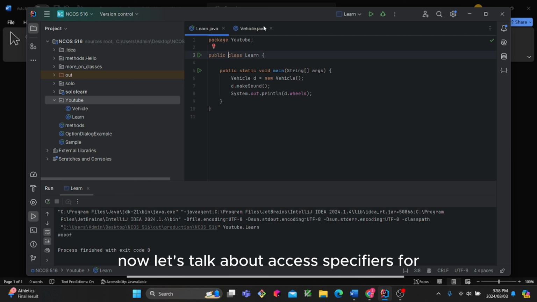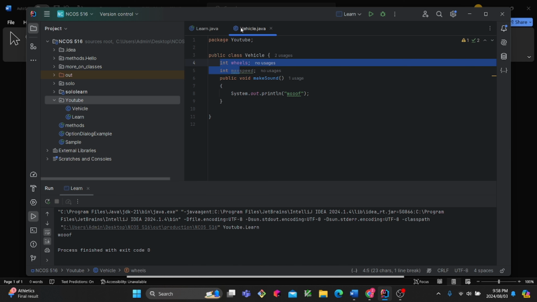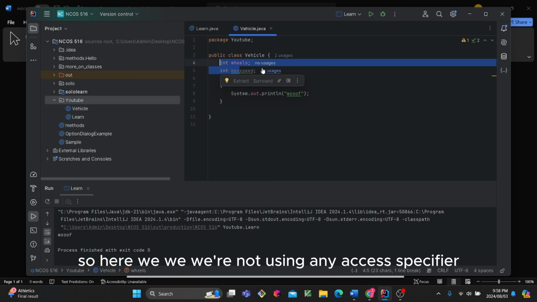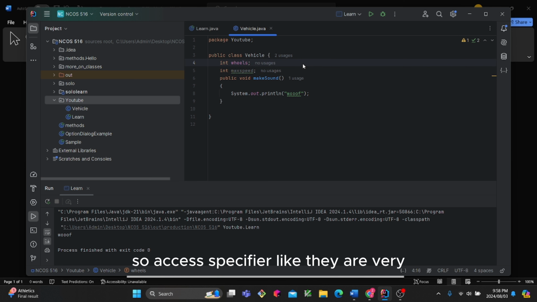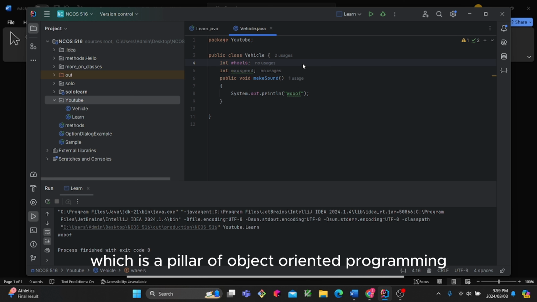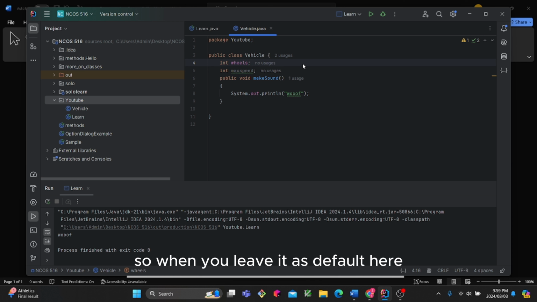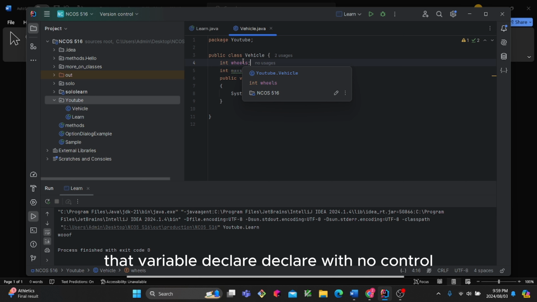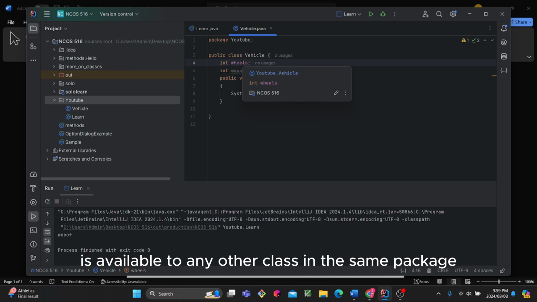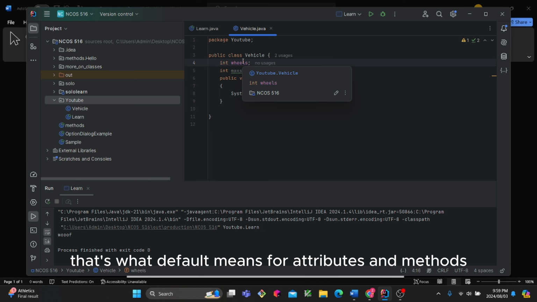Now let's talk about access specifiers for attributes and methods. So here we are not using any access specifier. Access specifiers are very important and are described in more detail in encapsulation, which is a pillar of object-oriented programming. So when you leave a variable as default, if we just say int width, it means that a variable declared with no access modifier is available to any other class in the same package. That's what default means for attributes and methods.